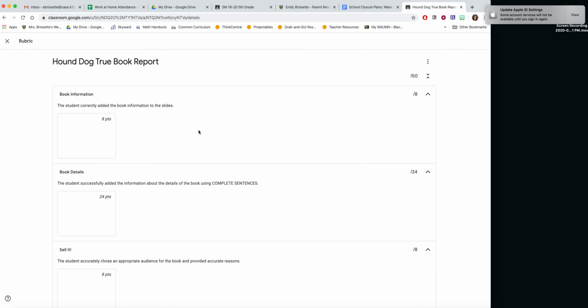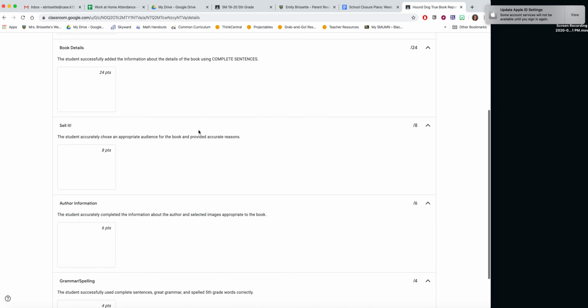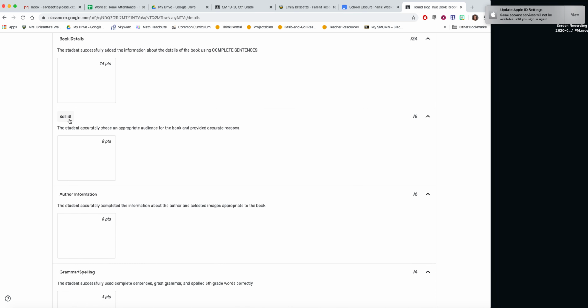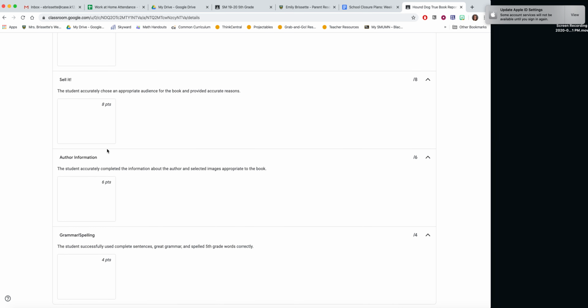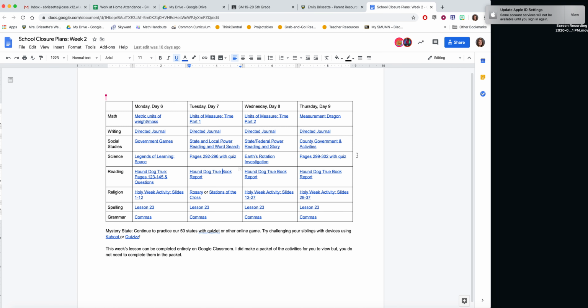And then there's also this rubric, which I don't know what access you guys have to see it, because obviously mine's a teacher's view, but it talks about what each description, which section, what the description is, and the points assigned to it. So you guys can check out the rubric as you go along too to make sure you're doing what you're supposed to.